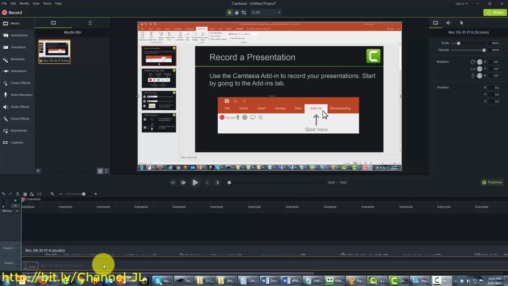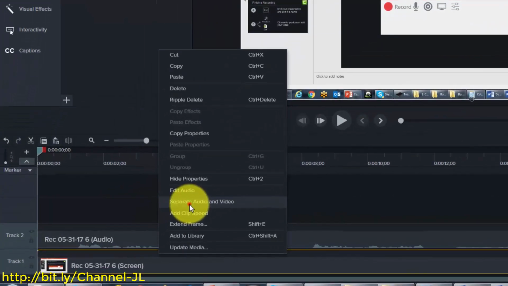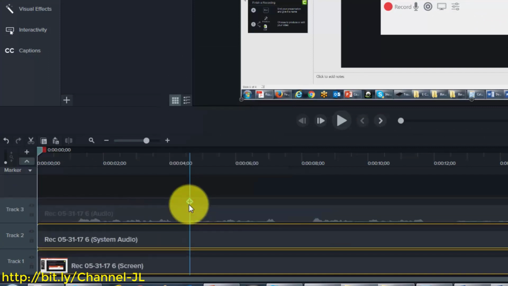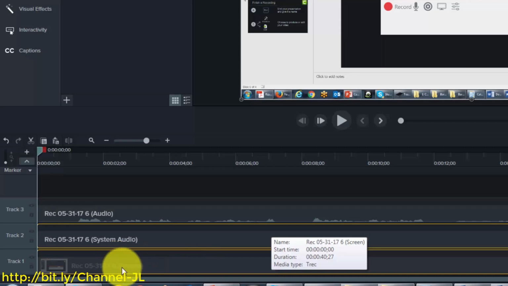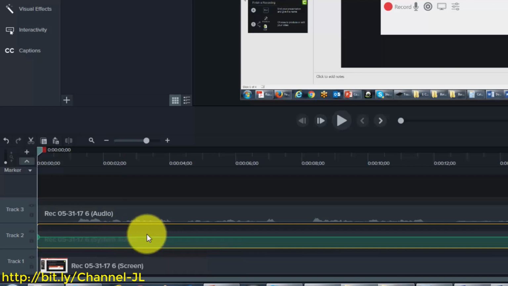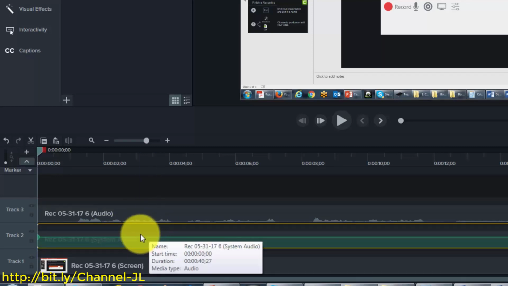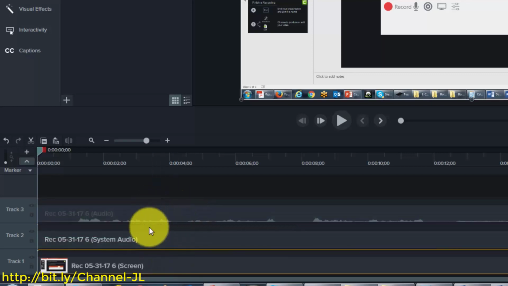Now, when you take a look at the elements on the timeline, one thing that you can do is right-click this element, and you're going to notice that there is a link here that says separate audio and video. When you click that link, you will see that all of the audio is now separate. So for example, what appears on the screen is here. What is heard in the system audio is now in one track, and what is spoken into the microphone is on another track. And all three of these components actually make up your video.